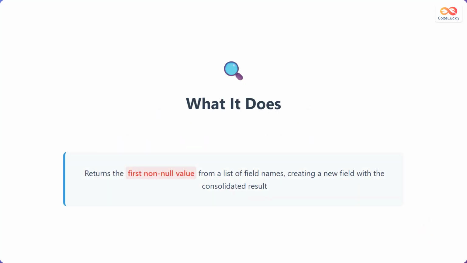The coalesce command returns the first non-null value from a list of field names, creating a new field with the consolidated result. Think of it as a smart selector that examines multiple fields in order and picks the first one that contains actual data, skipping over any empty or null values.